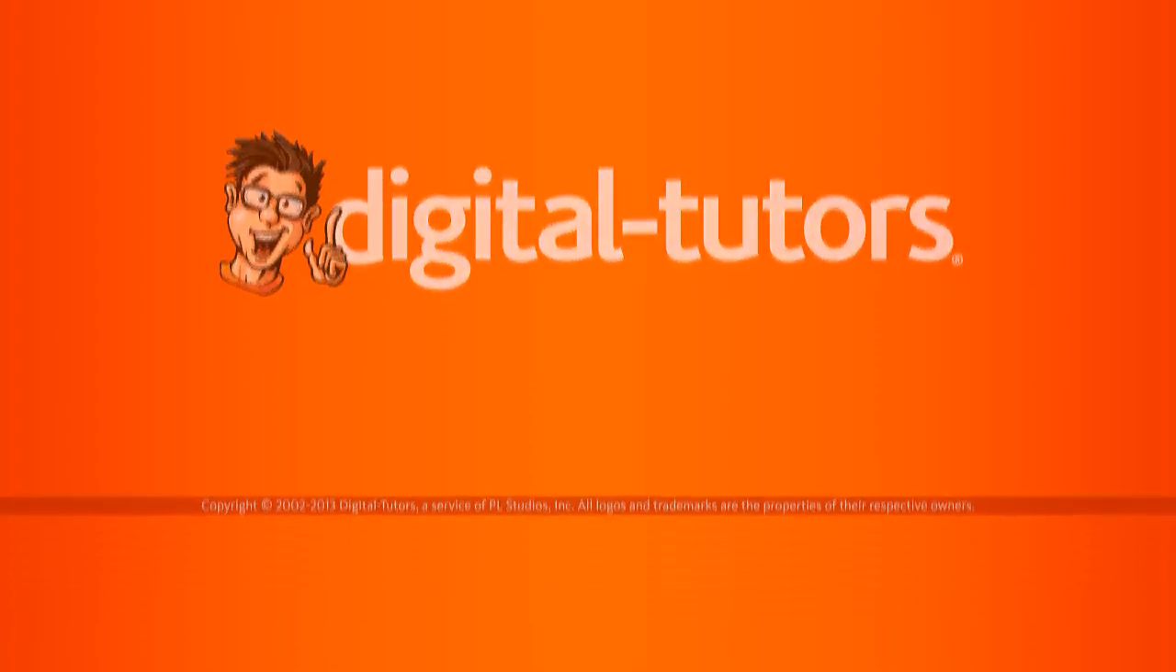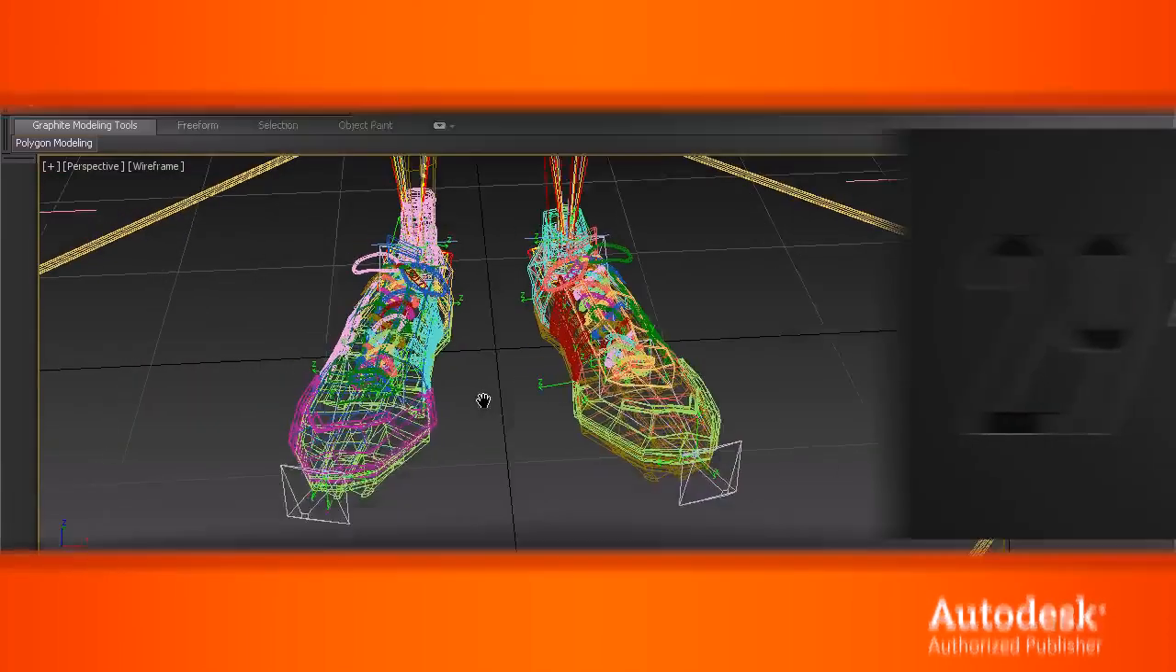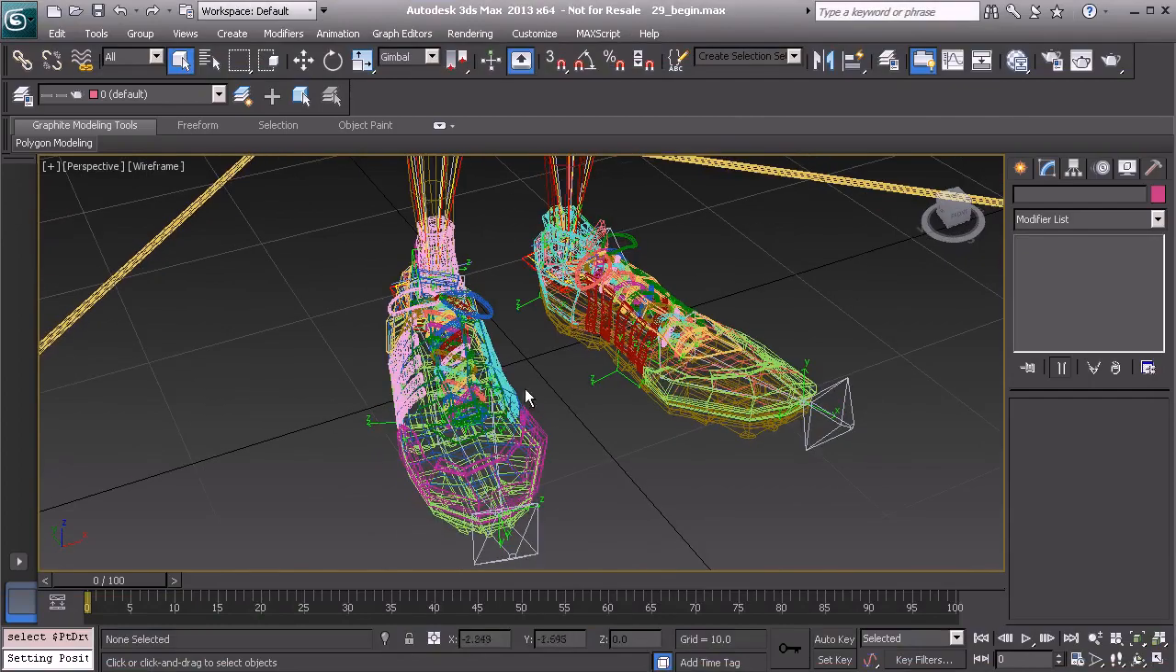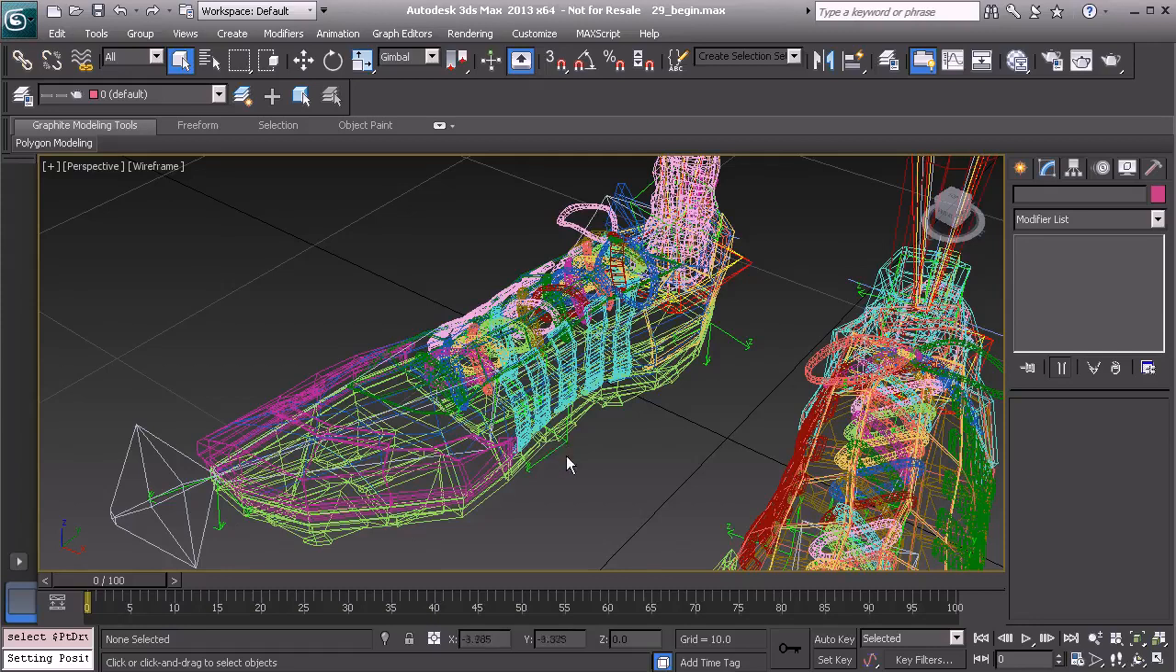In this lesson, we will create animation controls for the IK legs. Now, before getting started, continuing from the last lesson, I wanted to point out something that is not necessarily vital, but it's something that you might consider.